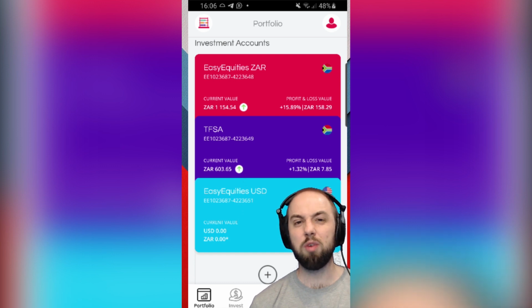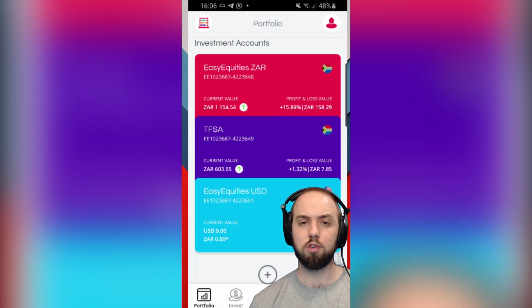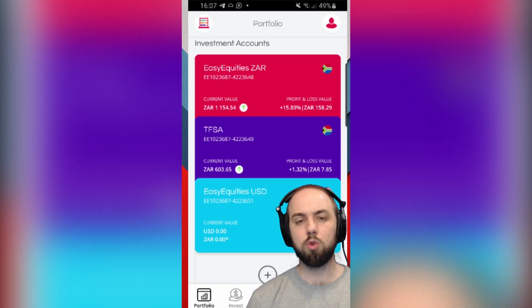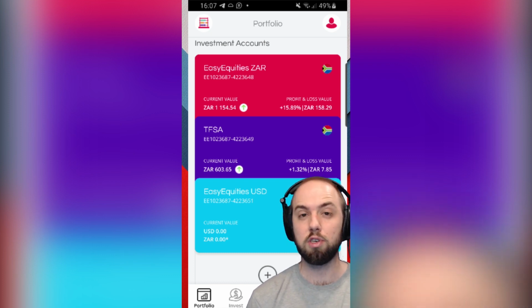You can also open a retirement annuity on the app. They've recently launched Easy Properties if you want some exposure to property. And there's an Australian dollar account for access to the Australian markets. Since we only have 5 minutes today, I'm going to show you how to buy South African stock and how to stock up on the Quintessential Basket in the tax-free savings account.